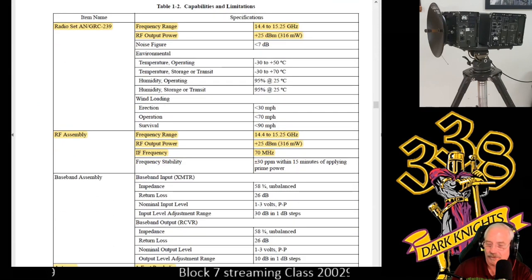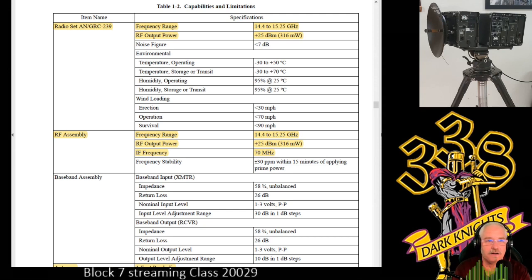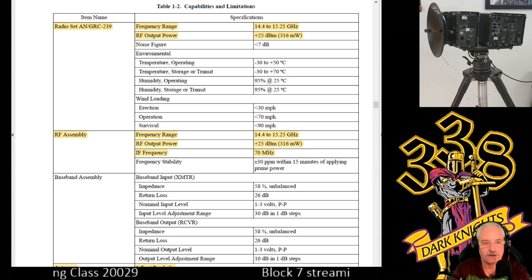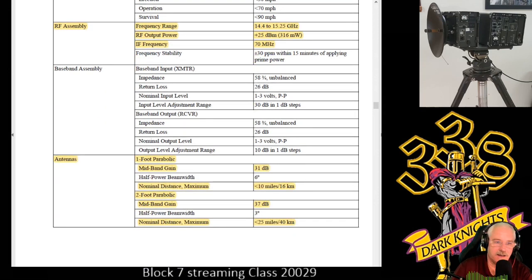Here is the table. This is where all the information starts coming together. You can see the radio set itself, and that's the combination of the baseband assembly and the RF assembly. You can see the frequency range, the output power, the noise level, all of that. When you get down, you start breaking it out a little bit more, like the RF assembly. Again, that's where you see frequency range and the output level. Oh, gee, now we start seeing an IF. By the way, that's a receive IF. Then you look at the baseband, of course there's more information on it, and look at that, we have antennas.